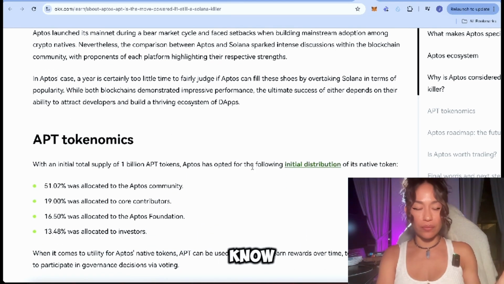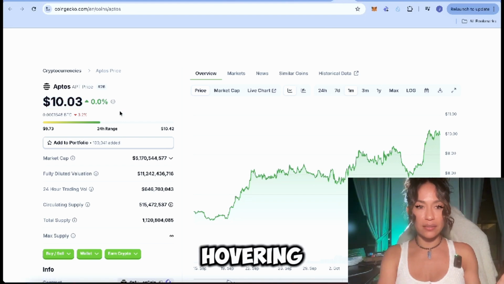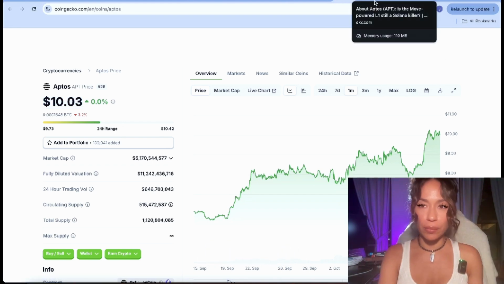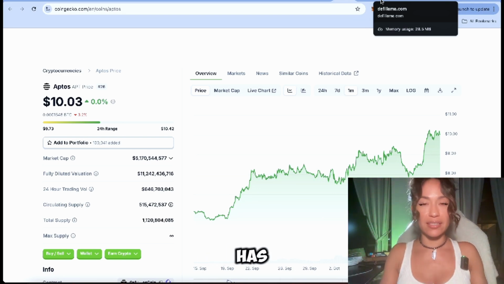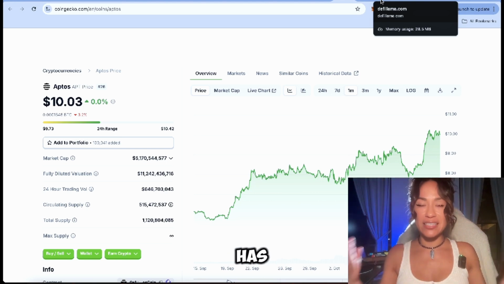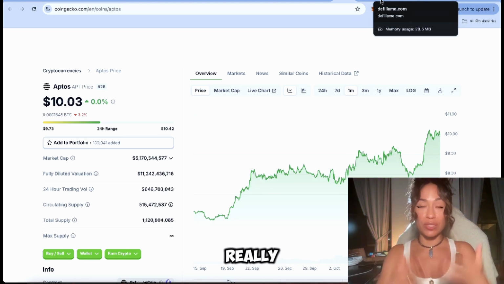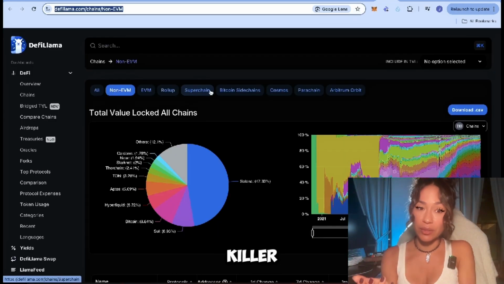Nevertheless, all the more. And as we saw a moment ago, it's hovering right over $10 despite having launched during the bear market. So this just shows you the incredible potential it has, if it's doing so well and it has not even had the opportunity to really showcase itself or really fly. So really exciting, and this is why many believe it's a Solana killer.